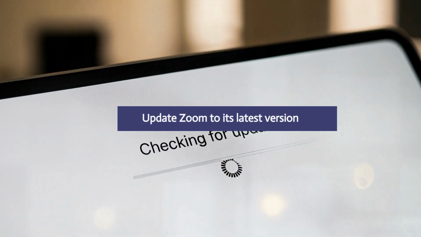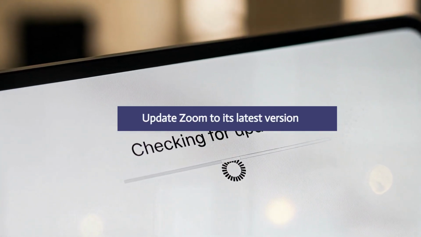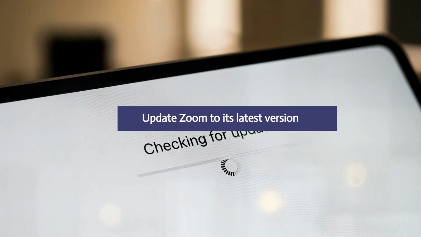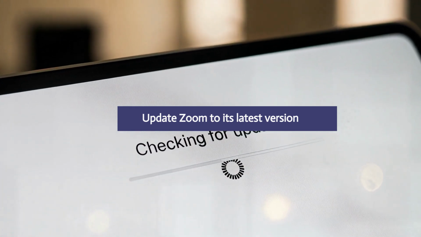If the error still continues, then update Zoom to its latest version. Simply go to the Zoom app and check for updates and install any pending updates. Then relaunch the app and check for the error again.